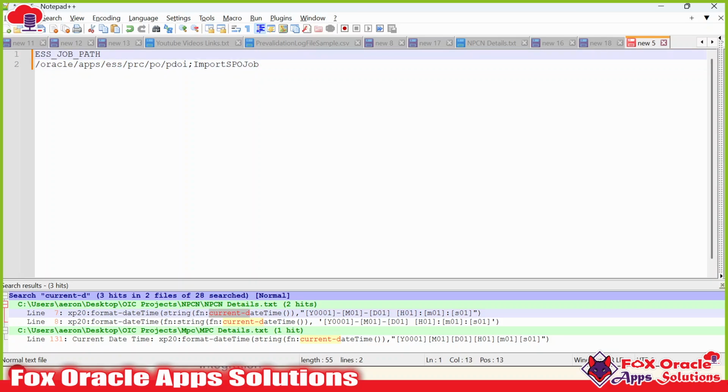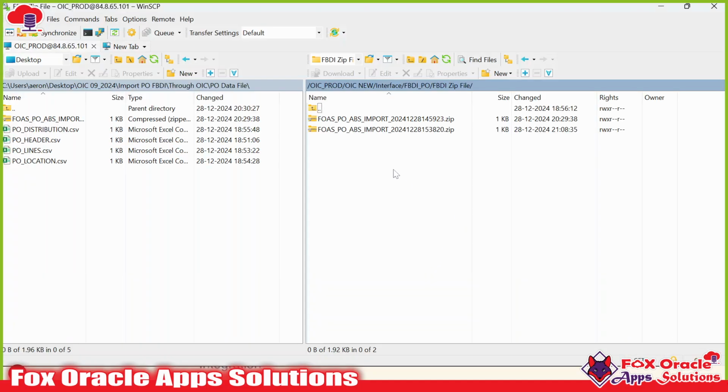The first column is ESS job path, comma. It will be a CSV file, just the extension will be properties, right? So the first column is the ESS job path. The second one is the definitions, the ESS job code path definitions, whatever you want to call it. And the third one is the prefix of the zip file. The zip file we created, what is the name of the zip file? The zip file name is FOAS import and so on, right? So what is the prefix? You can use anything, you can use this as the prefix.